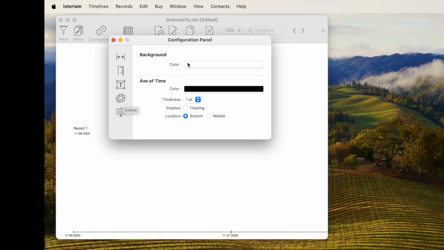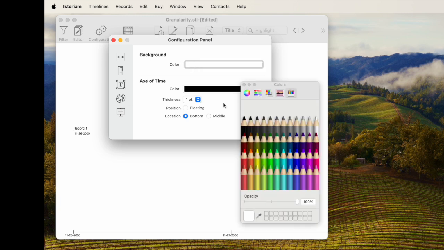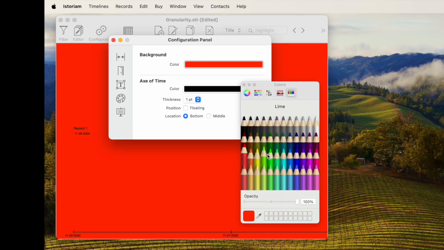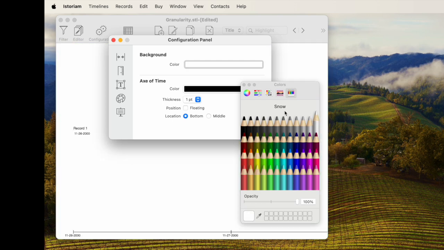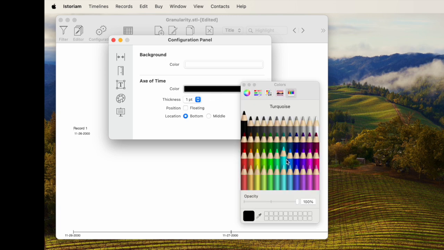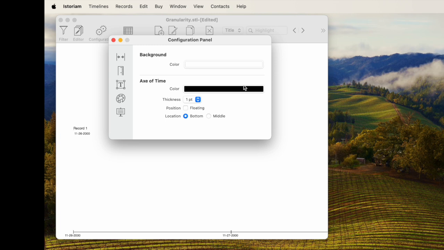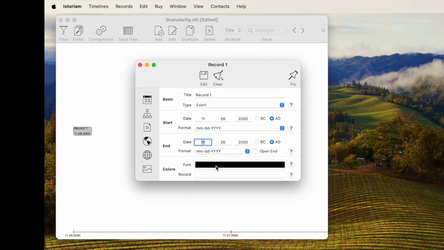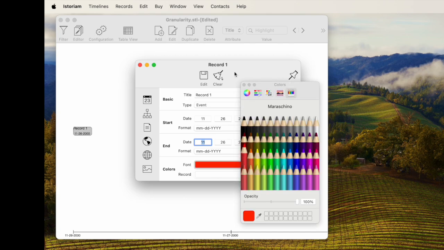The background coloring panel allows you to change and set the background color of the display window. By default, the background color is set to white. The axis of time coloring panel allows you to change and set the color of the axis of time on the display window. For both panels, the application uses the standard color wheel provided by Apple on your device. Note that the color of the record's font and its background are set for each record when the record is created or edited in the record management window.